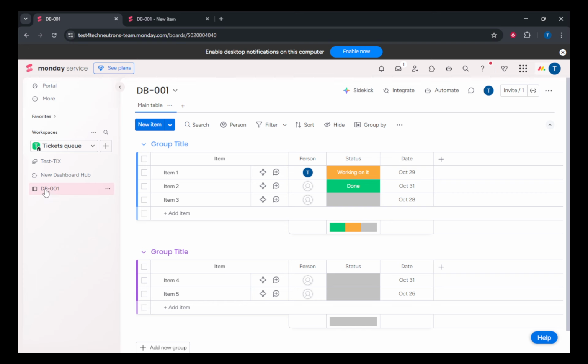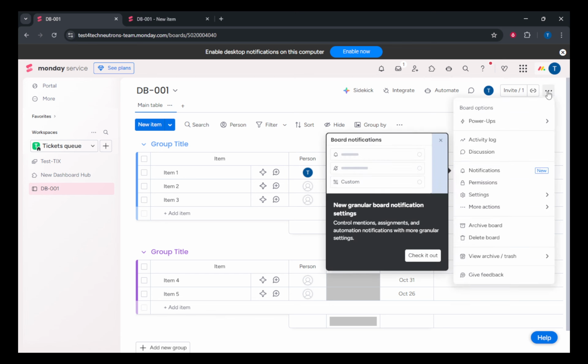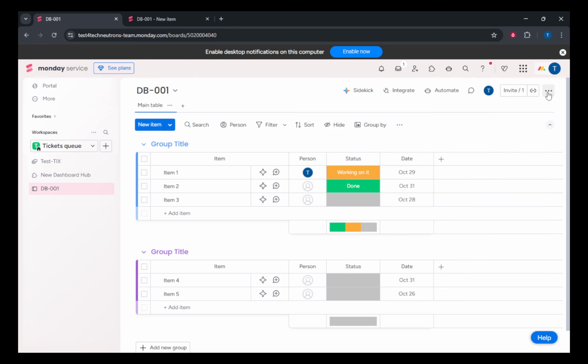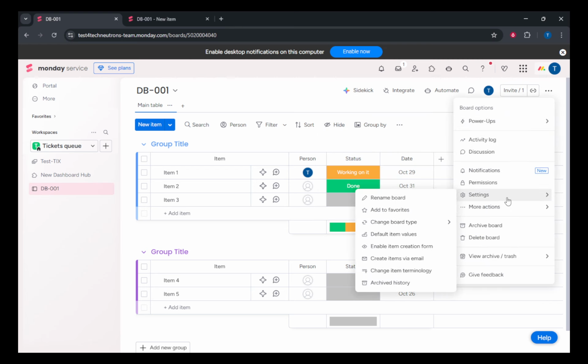Begin by navigating to your chosen board on Monday.com. Once there, locate the three-dot menu, which is typically found near your board's title. Click this menu and then head over to Board Settings. Here, you'll see an option entitled Create Items via Email. This is where the magic begins.